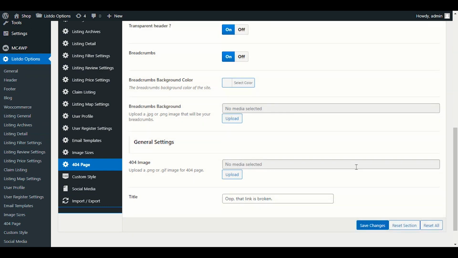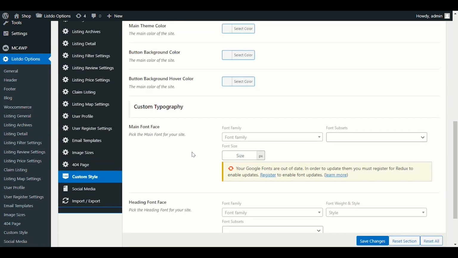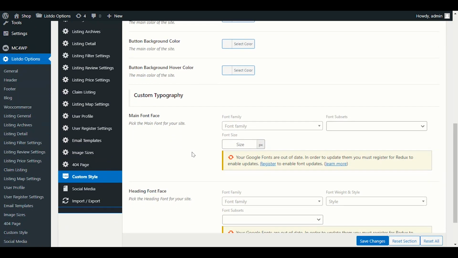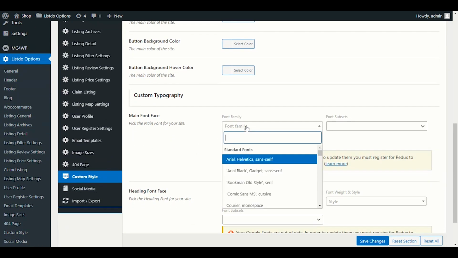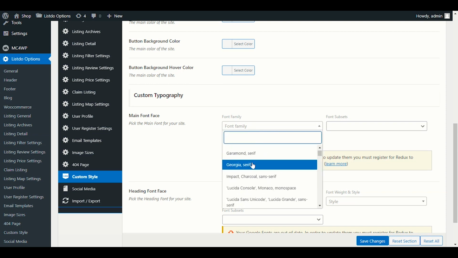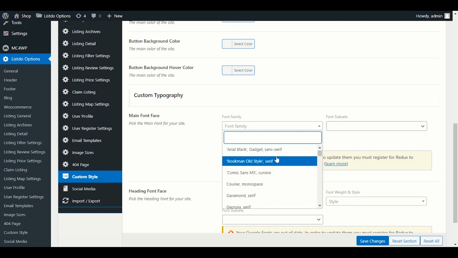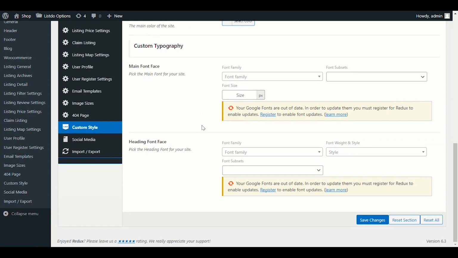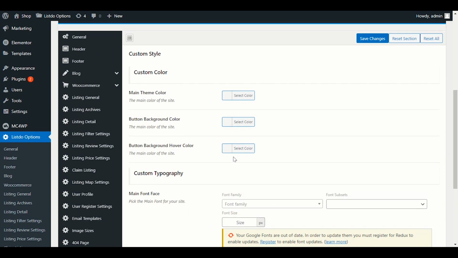Save changes. Custom style is about the fonts. If you want to change the font of your website, you can play with the fonts. If there is any font you like, you can set the font here. Heading font, main theme color, you can choose the main theme color. Button background color, you can play with it.